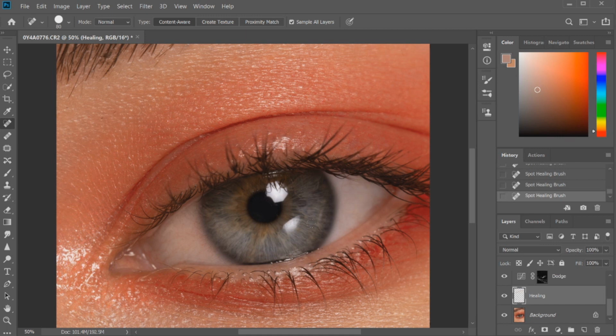Now, keeping in mind, I don't like to tidy this up too much because sometimes it can look a little bit strange and you start to look a little bit doll-like. So sometimes I'll use the clone stamp tool as well on the side here, just holding down Alt to select. That does tend to help quite a bit.